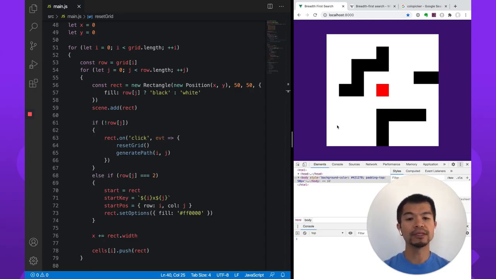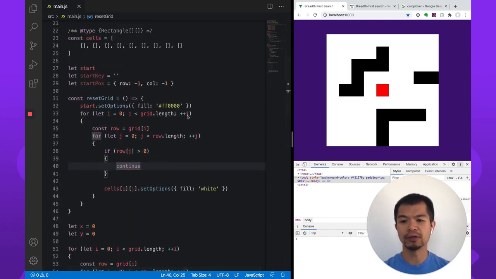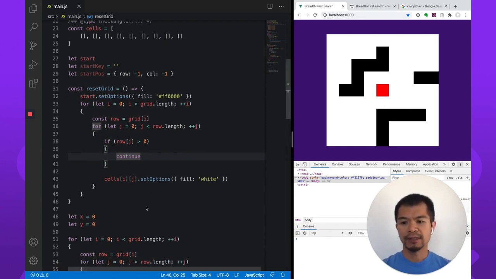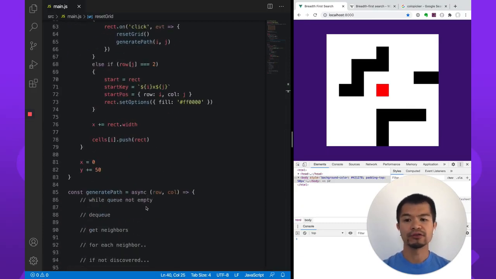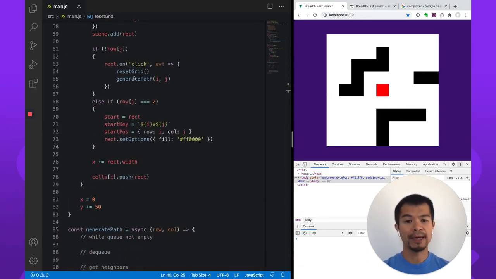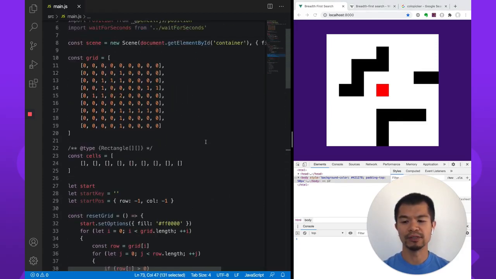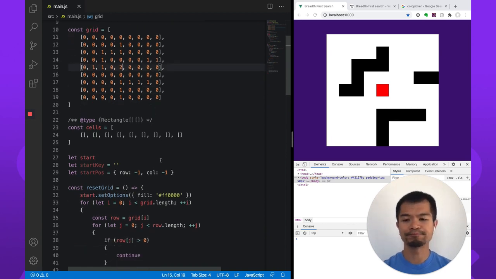And then when we click on one of these squares, these tiles, we're going to reset the grid, which is simply going to make the starting position red and then the non-walls white, because we're going to change colors so that you can see the path and how the algorithm works as it expands out and figures out what path to use. So that's reset grid, and then we have generate path. That's what we're going to implement, the generate path function. Here is how we're denoting where start is, which we set as 2 in our grid setup.